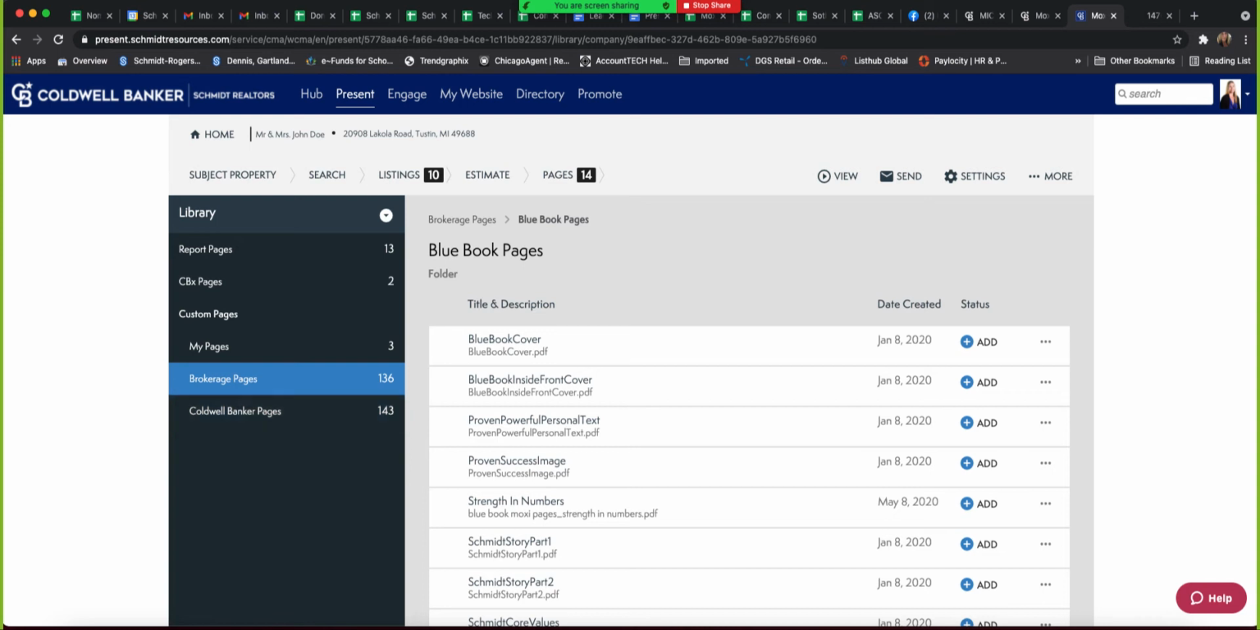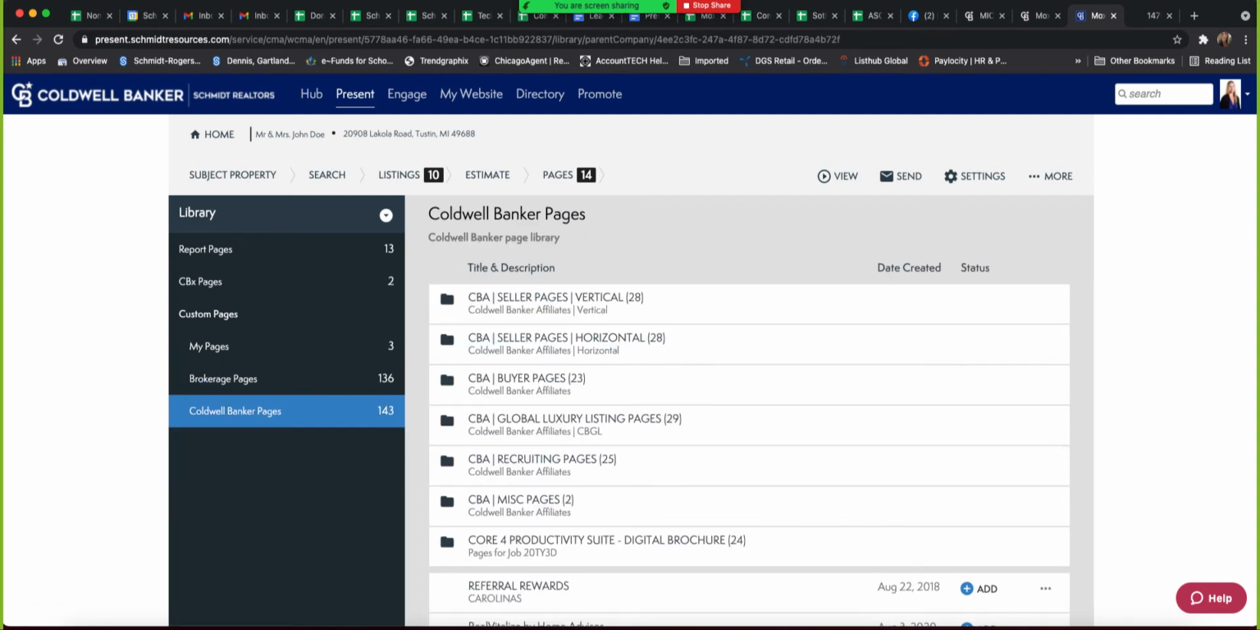But not only do we have those blue books and black book pages from our Schmidt brand, we have pages from the Coldwell Banker brand. And again, for our C21 family, we do expect content to come directly from them as we work with Realogy to launch Moxie across the Realogy brands. We're just not quite there yet today.